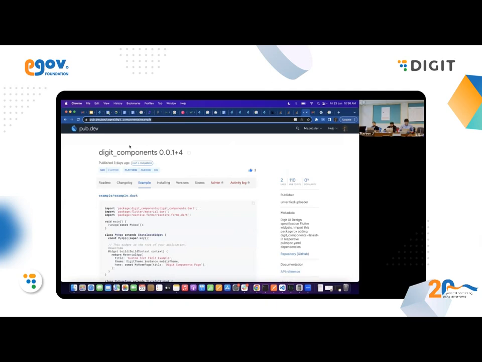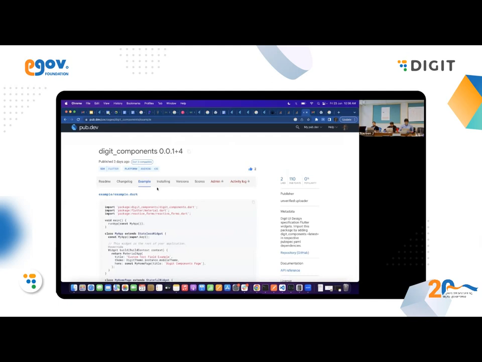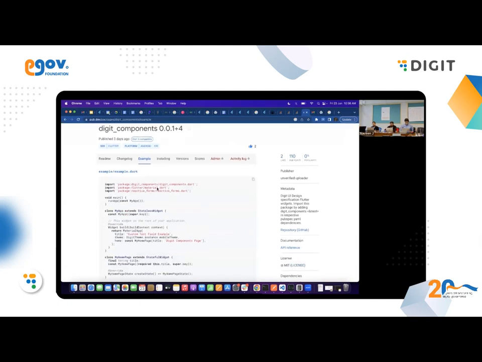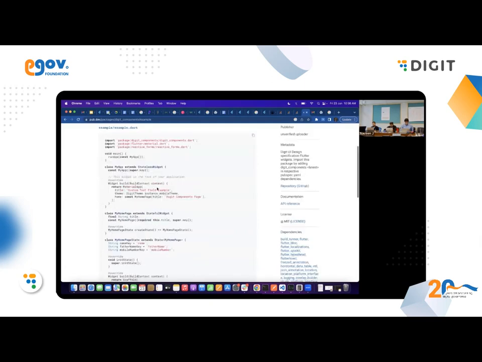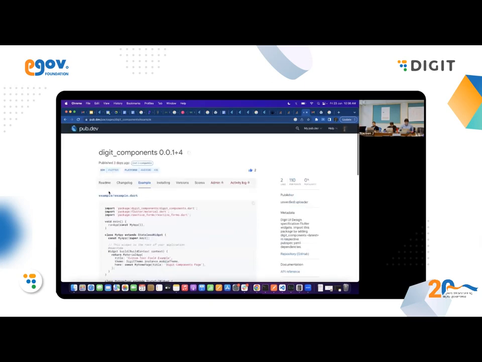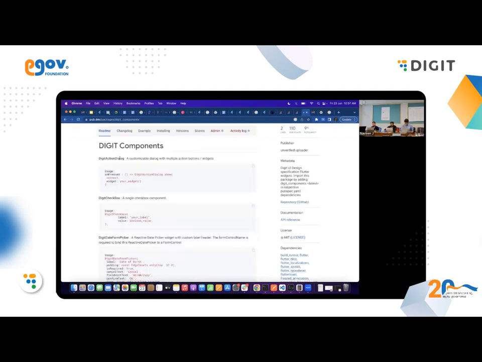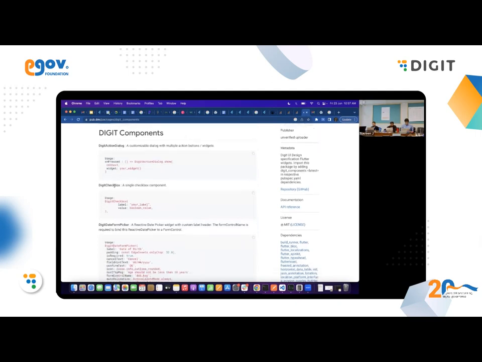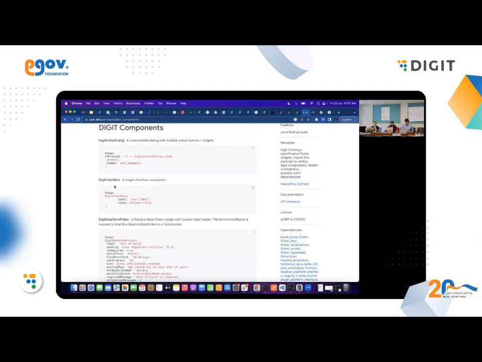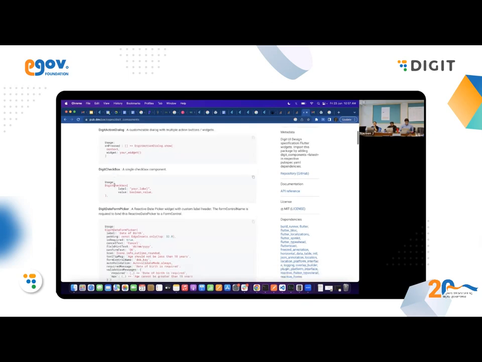So yeah, here we have already created the basic components required to build a form. It has all the prerequisite requirements such as an action dialog, so if you want to have a yes or no pop-up, that is defined here. We also have a checkbox which is standard to Digit, with a standard Digit theme added by default, or you can even customize a Digit theme.